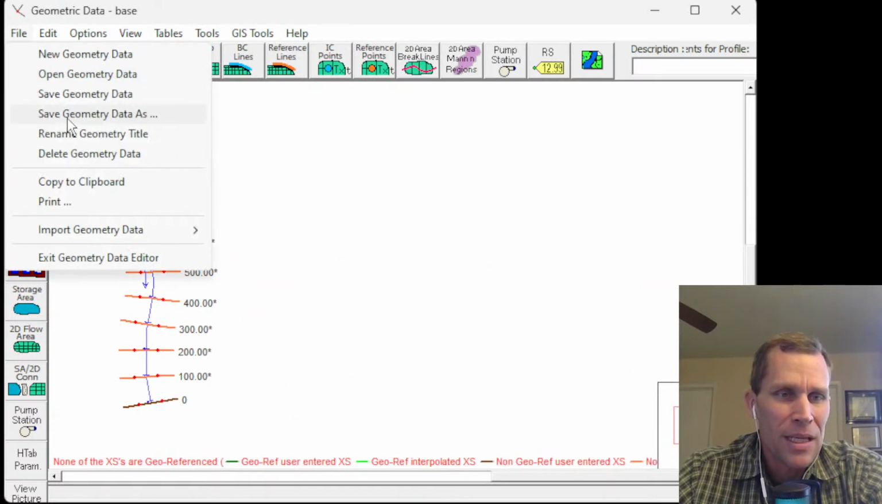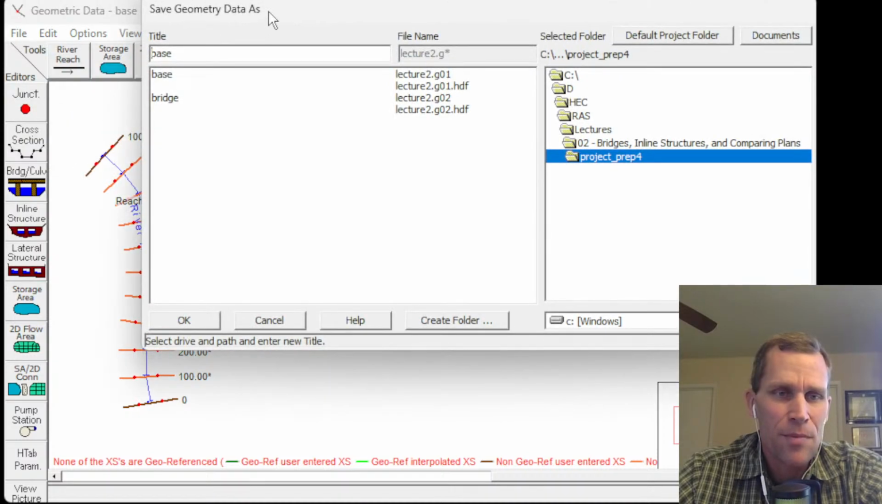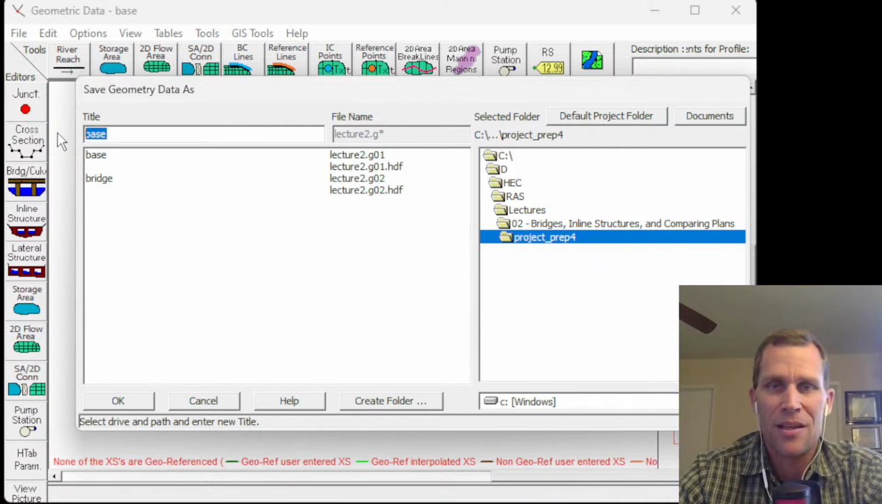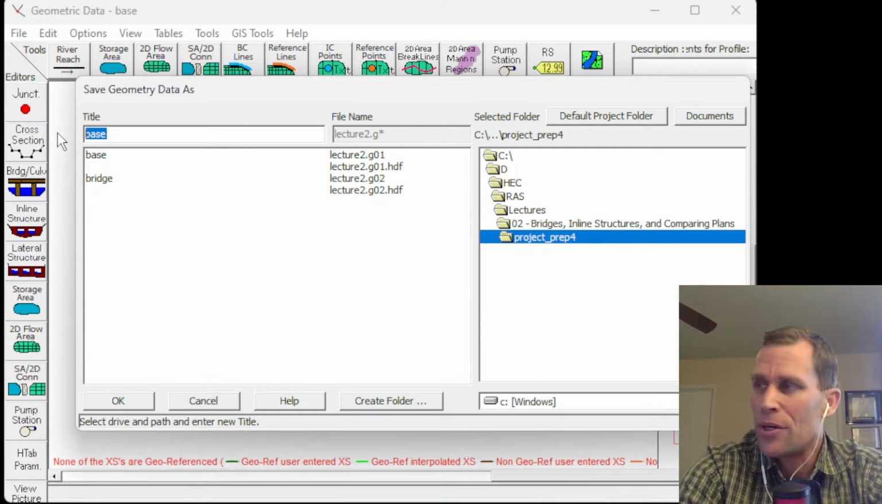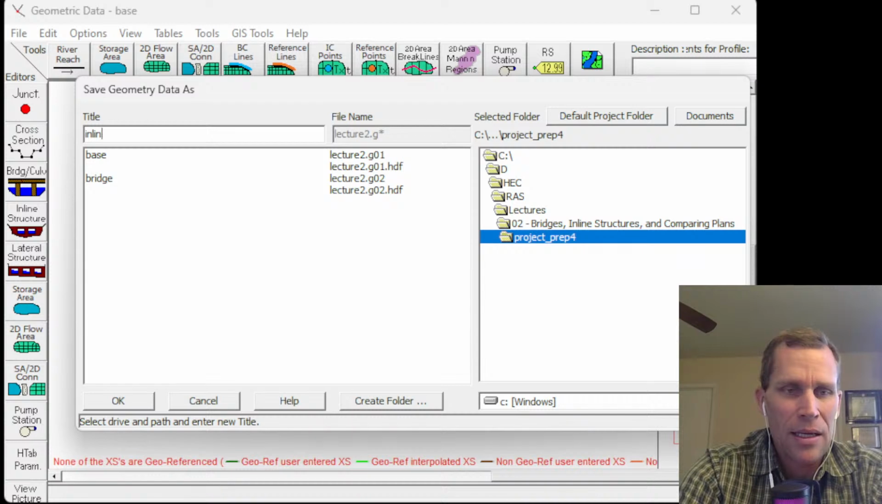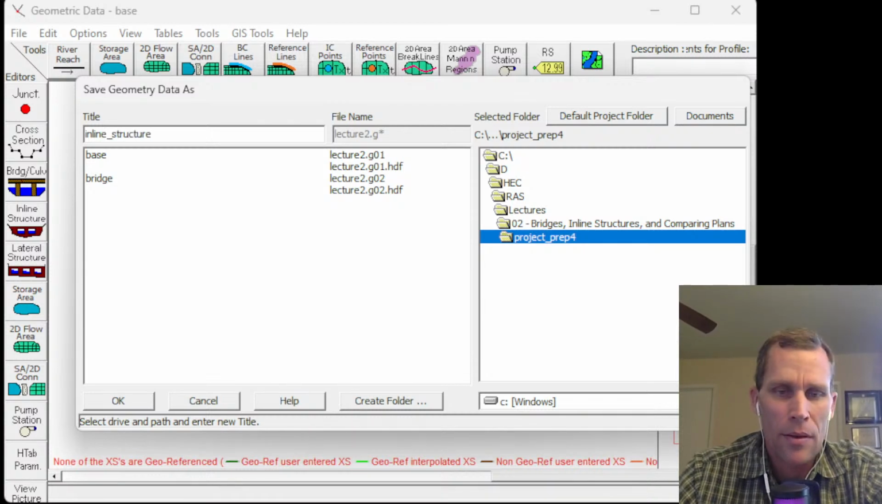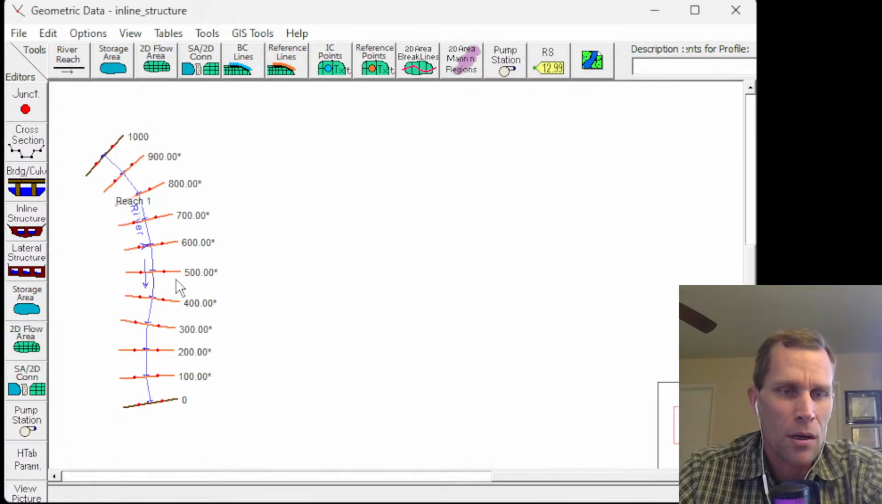So I'm going to go File, save geometry data as. This is probably a better way to do it, where you actually save the geometry first with its new file name and then build it, as opposed to what I did with bridge. But I'm going to type in inline structure and then click OK. All right.